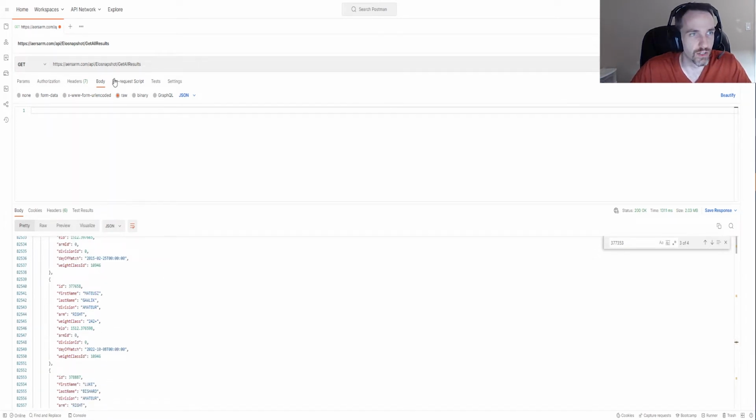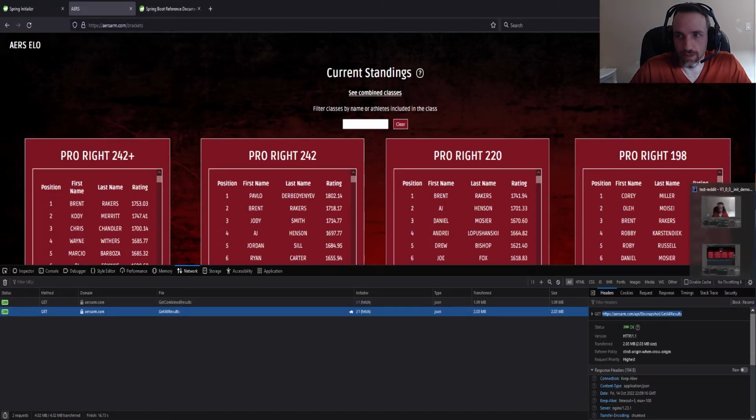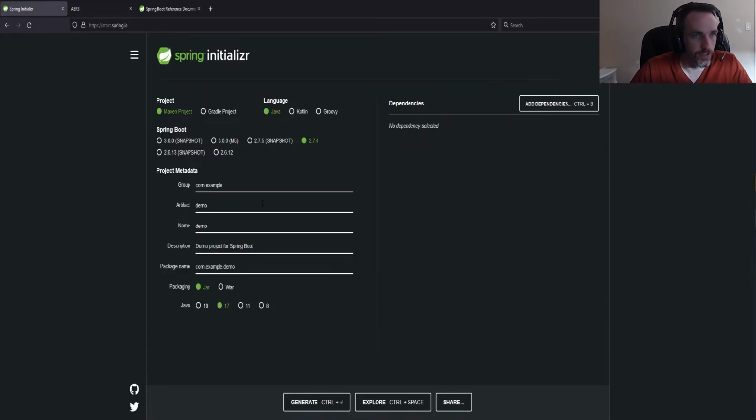So now that we know the URL that we want to pull the data from, let's go back to Firefox. And now from here, let's go to Spring Initializr. And we're going to name our project. Let's just call it ELO data, because that's what we're storing for the arm wrestling data.